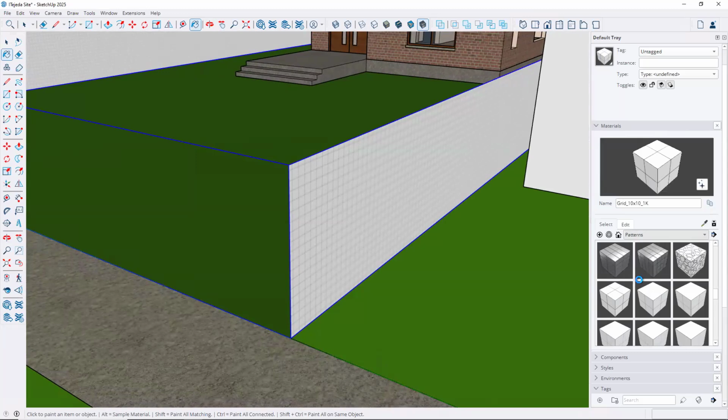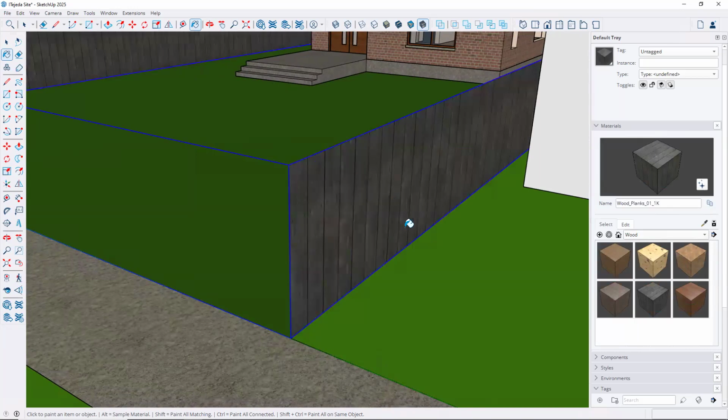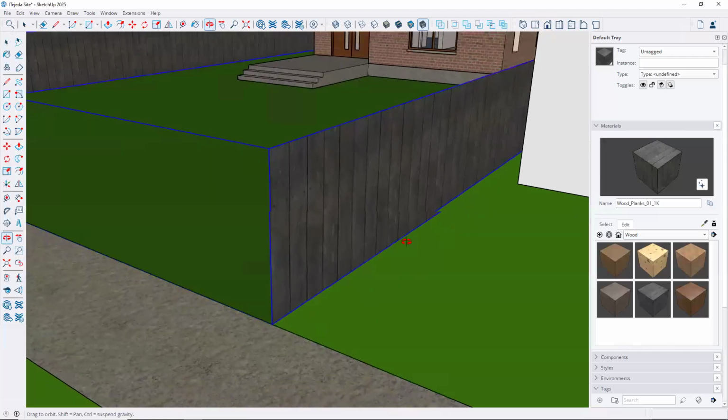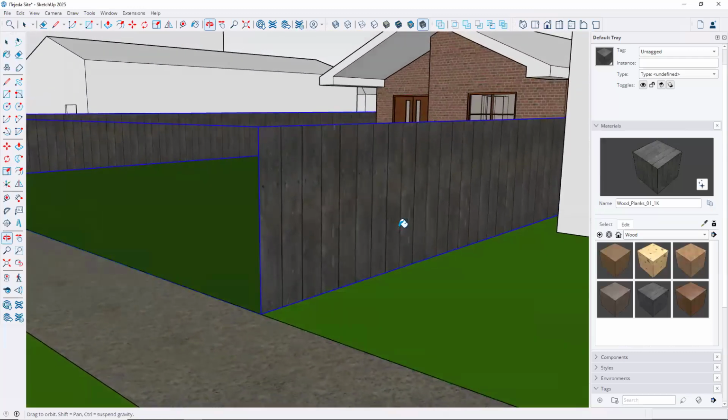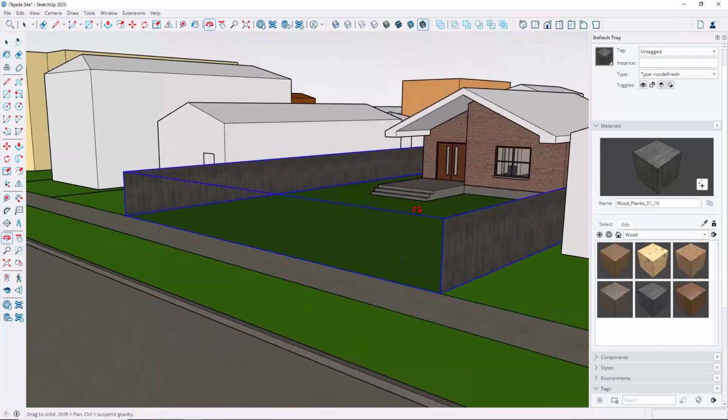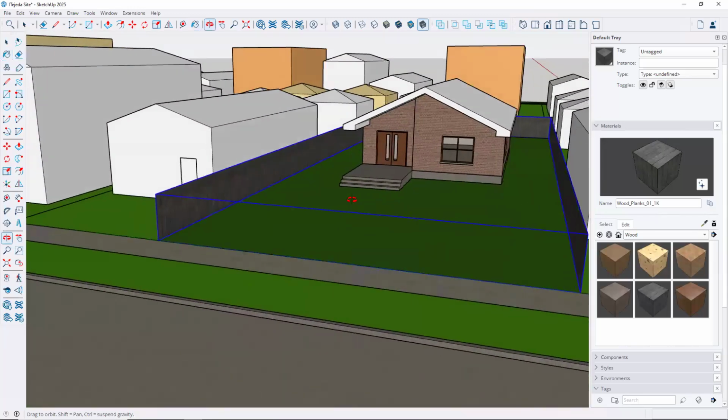And then the other one, I'll just come over here to wood. And this one is showing me that that's plywood. This is also plywood. That's flooring. That's a veneer, wood planks, and wood floor. So let me see if I go with wood planks here. If I pick it, there we go. That could work in terms of a fence if you wanted that.